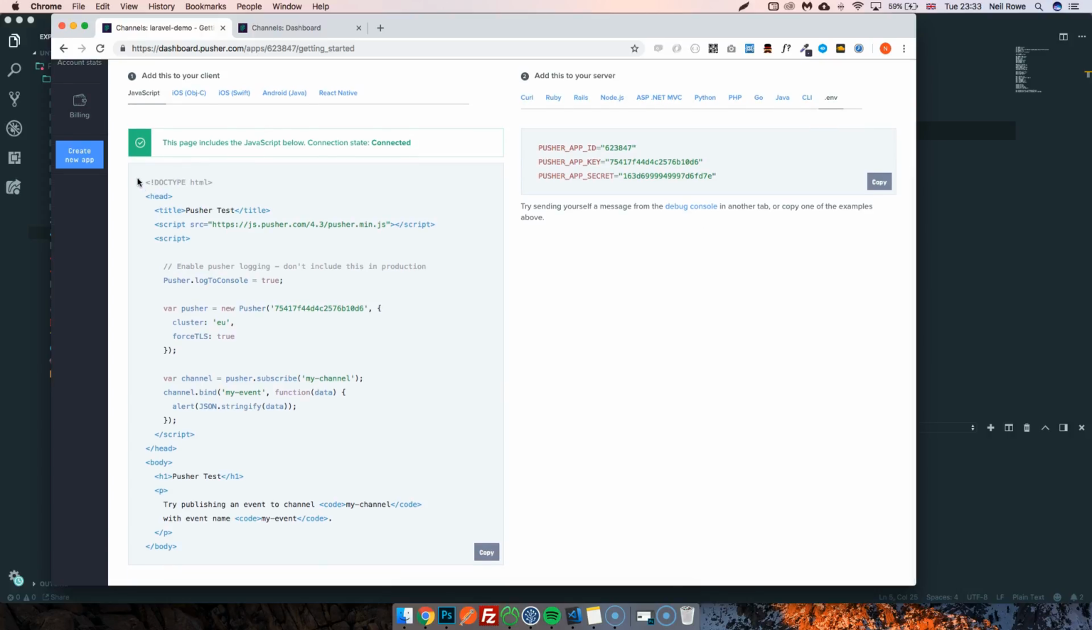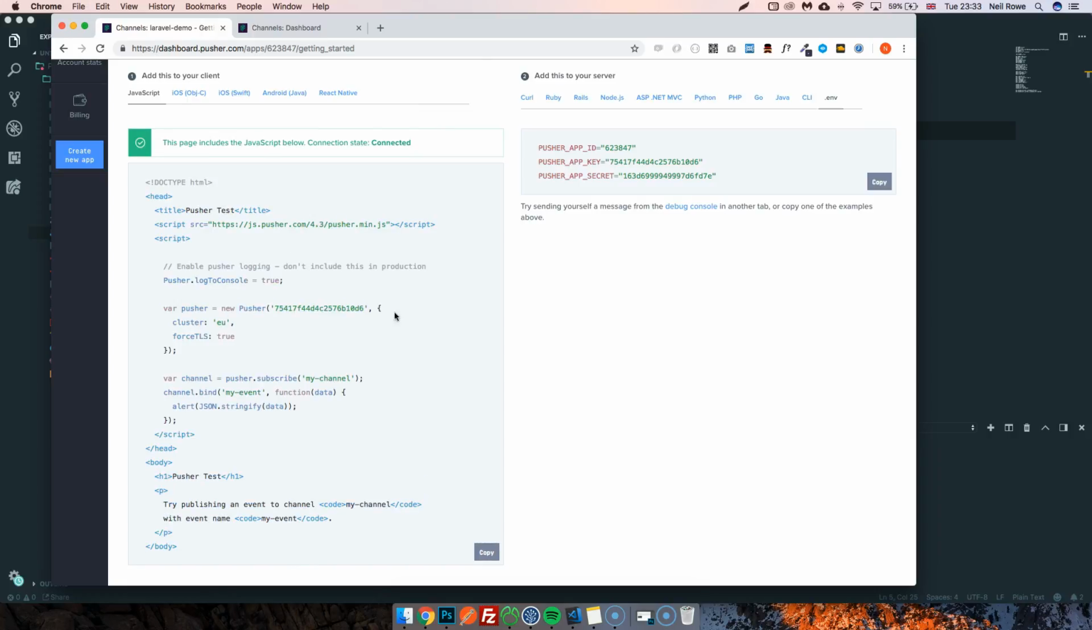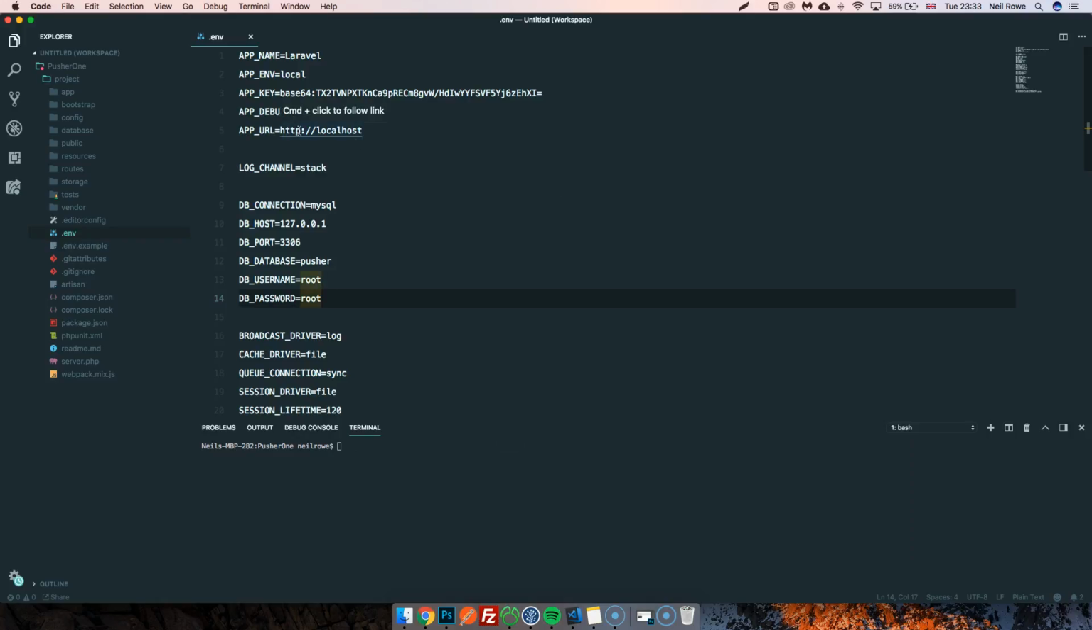But anyways, copy and paste your HTML file from the left. And these keys, I'm going to be destroying this application at the end, so if you want to try and steal that key, go for it, but your account's free, so just go for it yourself.